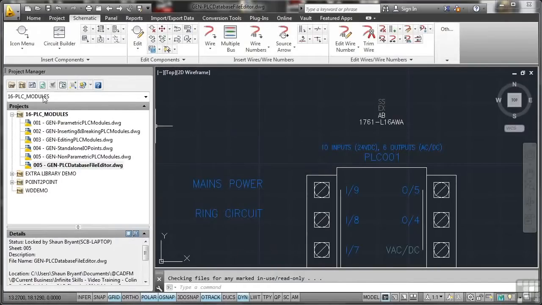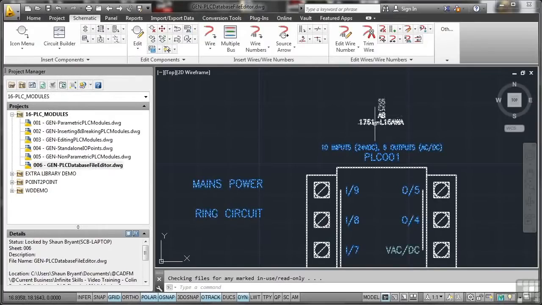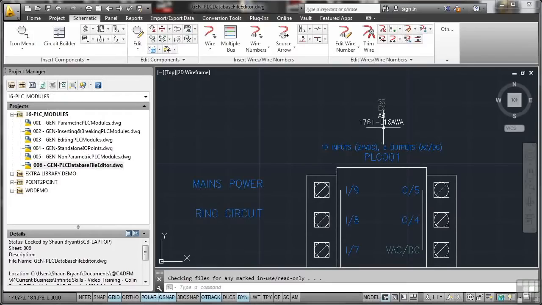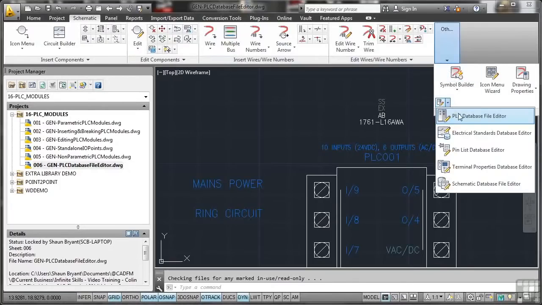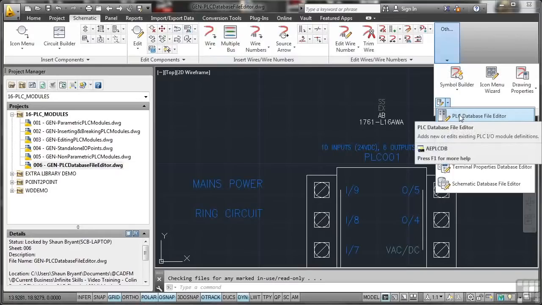And again, you might need to do a refresh just to get that to update. Sometimes happens. Now we're looking at an AB 1761 L16 AWA. That's the actual non-parametric PLC we've got in place. Go to the schematic tab on the ribbon and go right over to the right hand end to other tools. And see this little icon here? There's a flyout next to it. You want PLC database file editor.